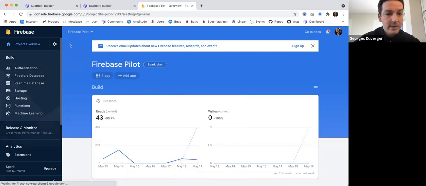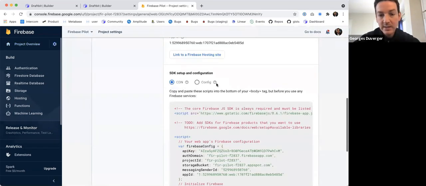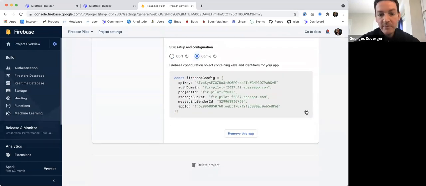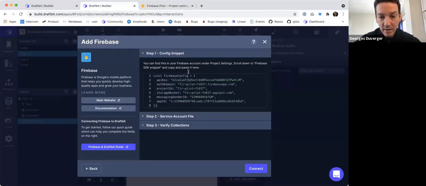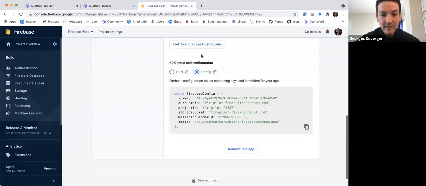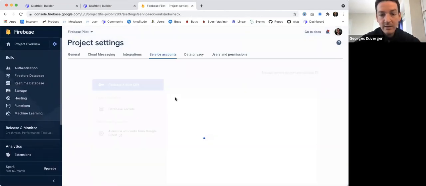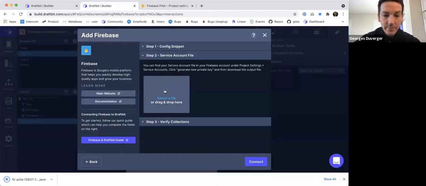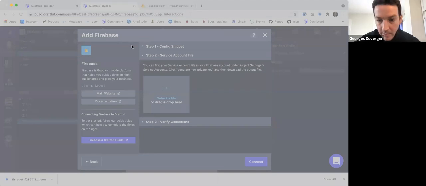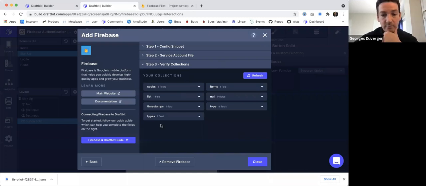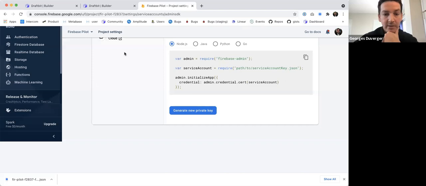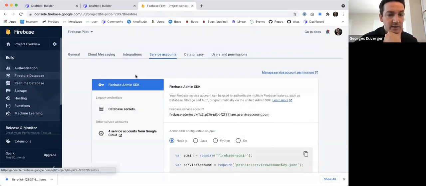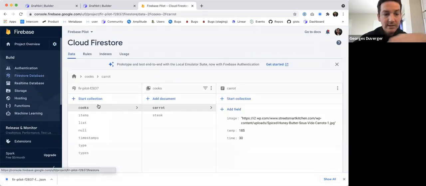Okay, so I need to configure it. So I'm going to project settings. I'm going to copy paste my config file or array. I'm going to give it a service account file that I'm going to generate just now. There we go. I'm just picking it up now in my Finder. Here we go. So now I've already received all of the collections that I have going on in that Firebase pilot project. And those are everything, for what it's worth, that I have going on as a database here.